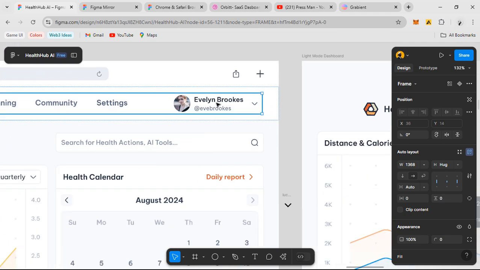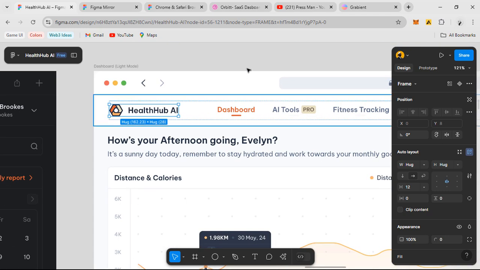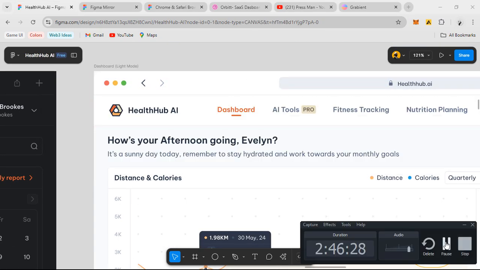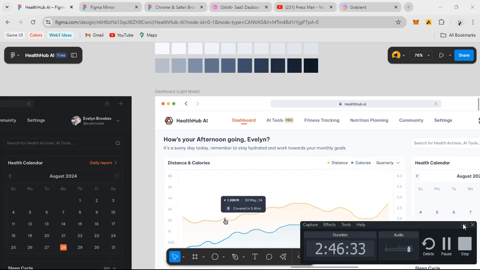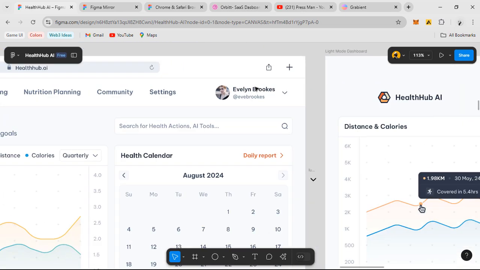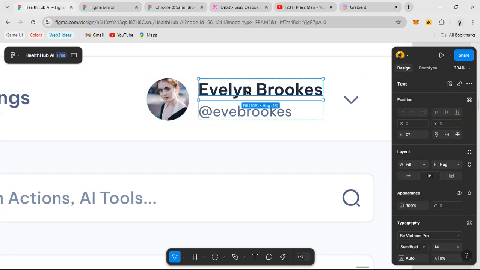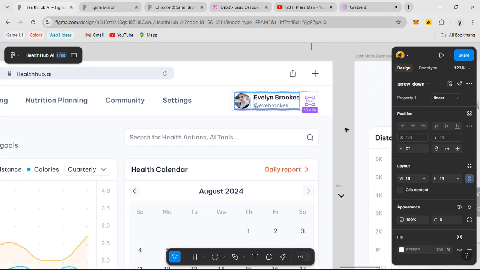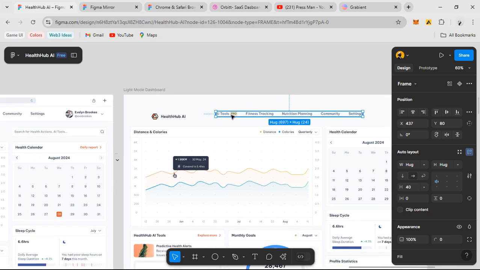So pretty much, this is the profile of the person who's active. As you can see, it comprises the person's avatar, the name and the username, and a drop down, which is a chevron. So I think that's the only thing I probably want to design from scratch, so you get to see.